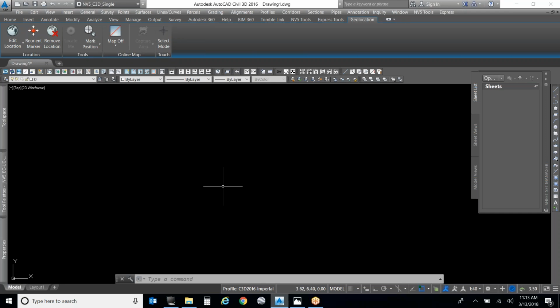All right, so we're going to cover both of those ways of creating pipe networks today. Pipe networks for existing utilities are drawn in what file?